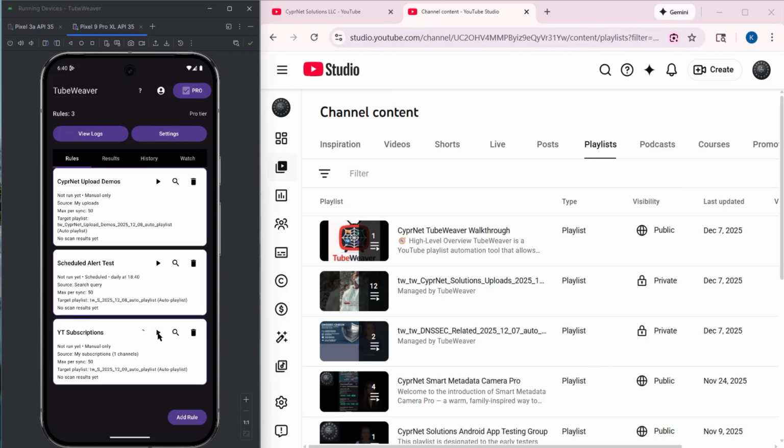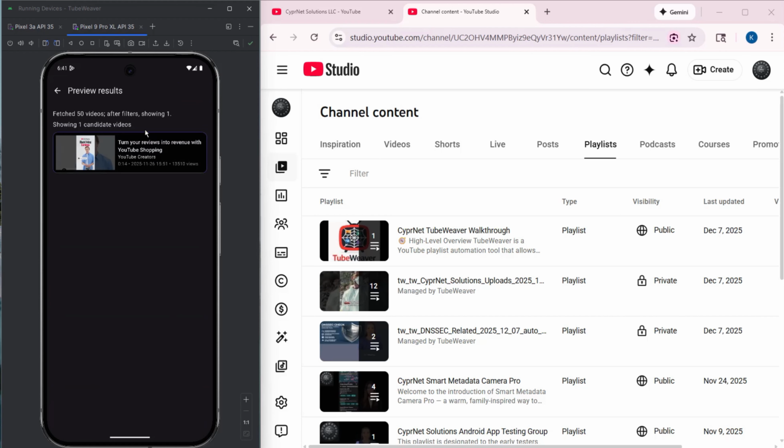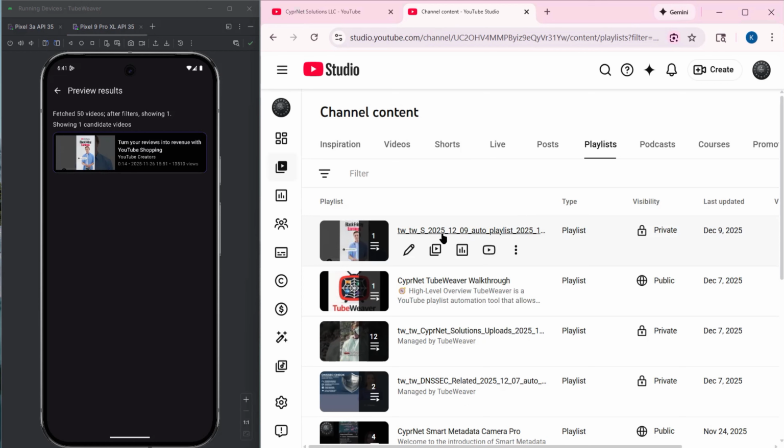I will now run this rule, which will create a new playlist in our channel with today's date and the YT subscriptions name. The run shows the user the found videos and the candidate videos that match all filters. Selecting the candidate icon will show the preview results of what was added to the playlist. Refreshing our YouTube page will show our new playlist. The new playlist is created for the user and the video inserted.